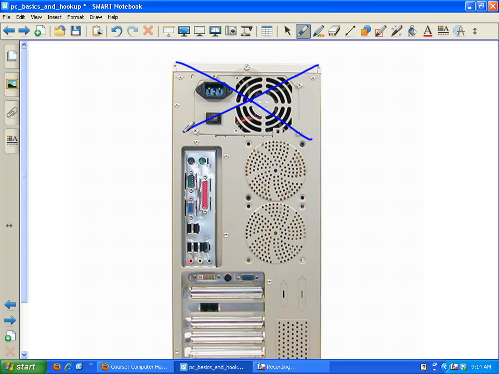And as a note, if it has a switch, 1 equals on, 2 equals off. That's a test question, by the way. We will see that in Chapter 1 test. You'll see a picture of a PC, and it will say, based on the power switch, is this on or off? Hopefully everyone knows that 1 is on, 2 is off. Okay, we're going to plug that in last. We're going to get everything else plugged in first.